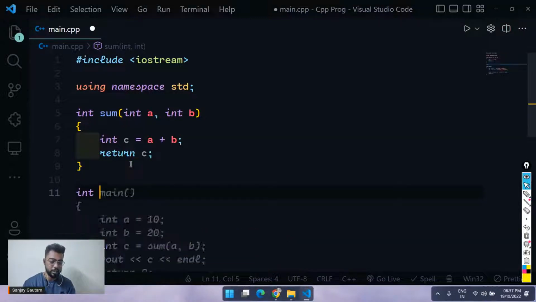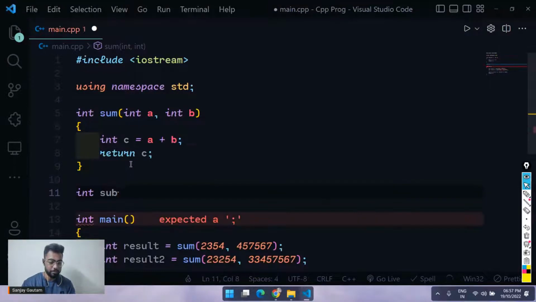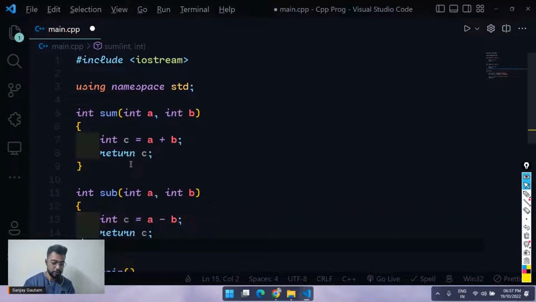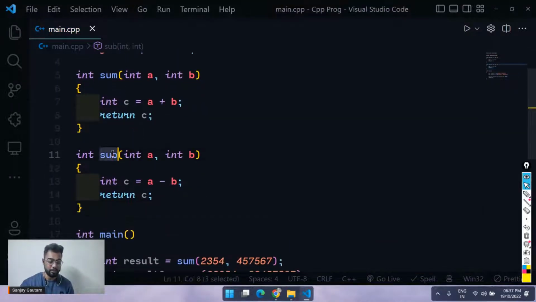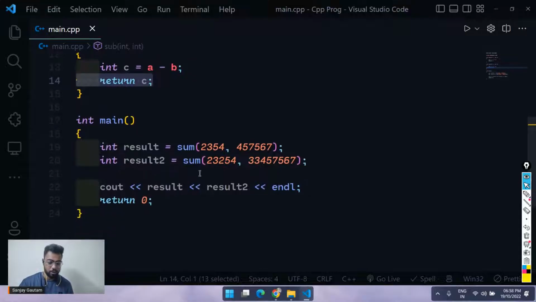So let me create int subtract. This is a function which is going to do the subtraction for me. So int sub is the name of the function. It's going to take two parameters, and we are going to subtract number 1 from number 2 and return the value. Let me use this subtract function here, and why don't we use this in the cout line as well.